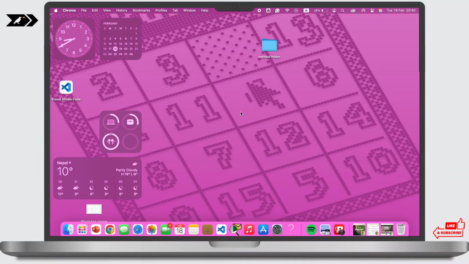How to change wallpaper in Mac. Changing the wallpaper on your Mac is simple, and here is how you can do it. Just by using the right click on desktop.